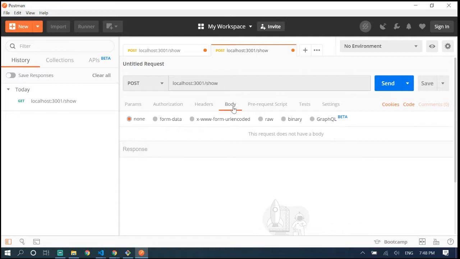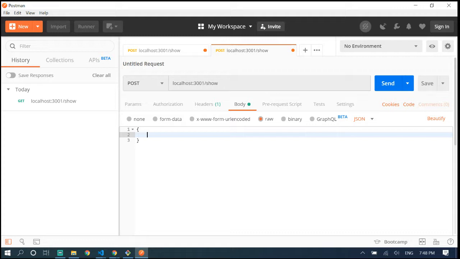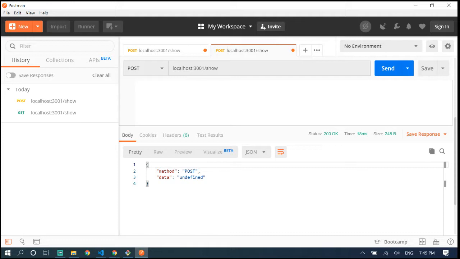Then we go to the body here. Then we specify here raw, and we have to specify here JSON because we are going to request with JSON. So here we can say name class7. Okay, let's send it and see what it gives us back. If we go back, you see method POST, data is undefined.